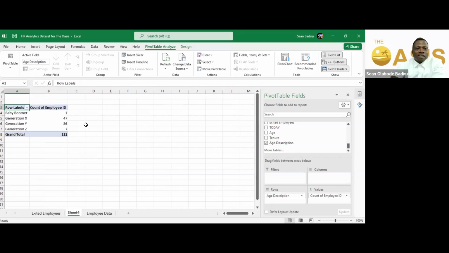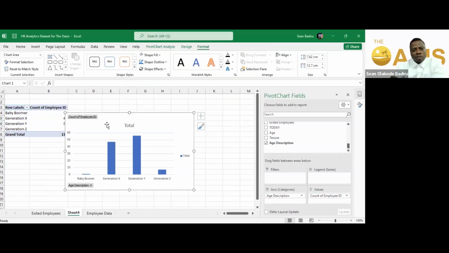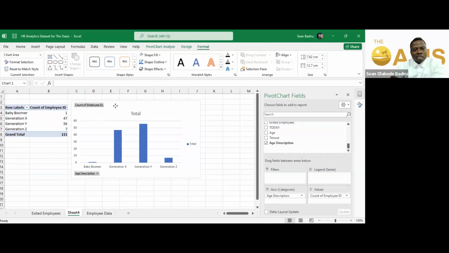Fine. And as you can see here, baby boomers are just 1. Generation X are 47. Generation Y are 56. And Gen Zs are 47. So let's go and capture these as a chart. So we'll come here and we'll convert it to pivot charts. Let's do column charts. And then we do okay. So it's brought out the charts.